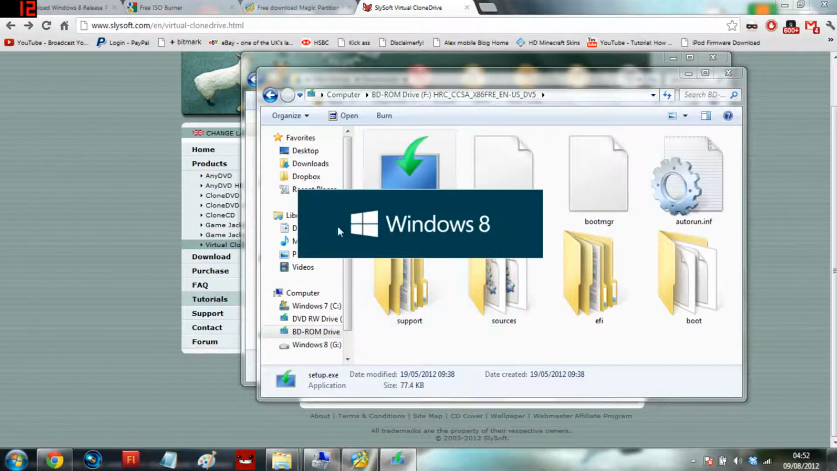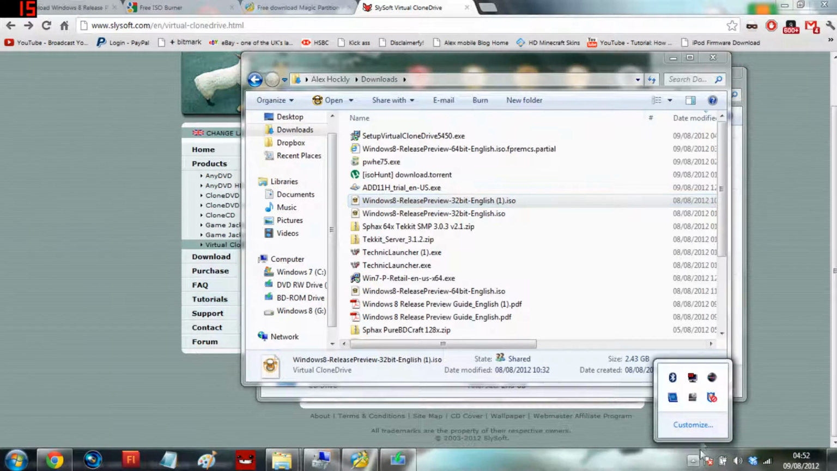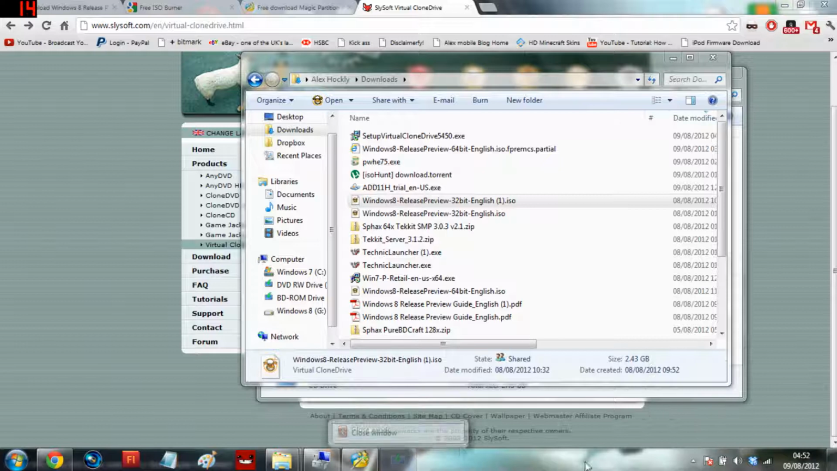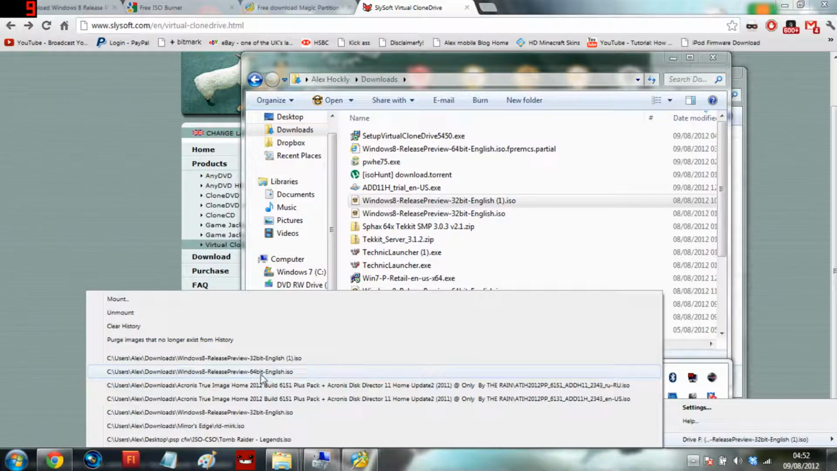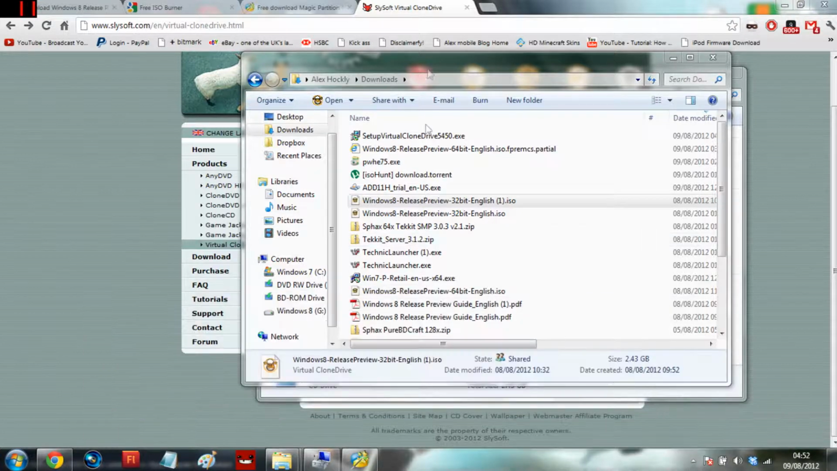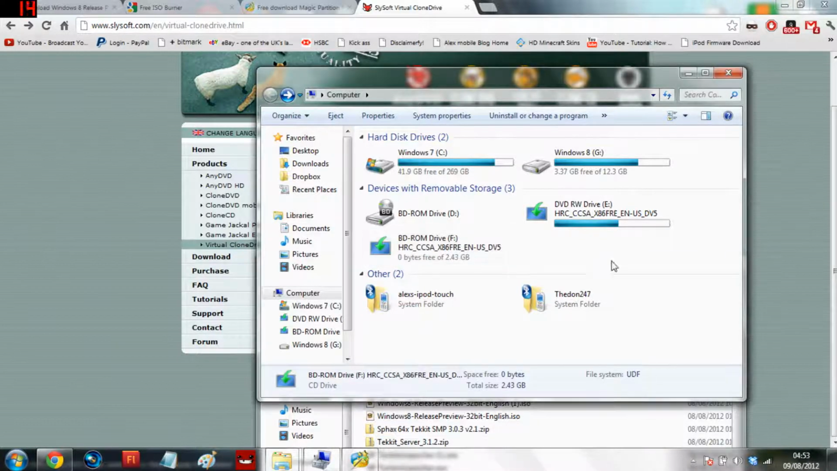And if that comes up, then yeah, you've done it right. But say if I go to Virtual Clone Drive here, I'm gonna close that before it starts doing stuff. Go to Clone Drive. And if I mount the other one I downloaded, there, and then go back again, you'll go away for a second, come back. If I've done it right, yeah, there it is.